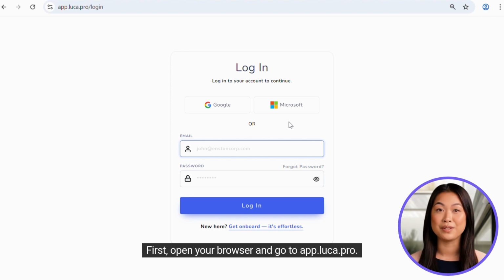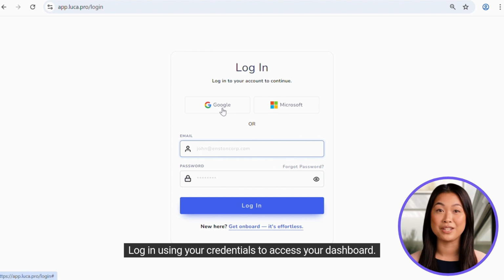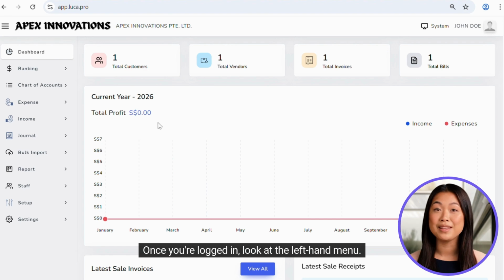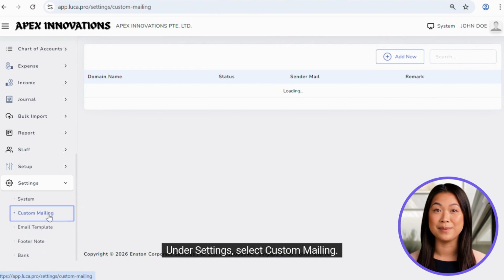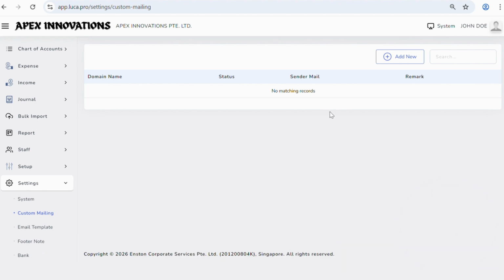First, open your browser and go to app.luca.pro. Log in using your credentials to access your dashboard. Once you're logged in, look at the left-hand menu. Click on Settings. Under Settings, select Custom Mailing. This section is where you can add, verify, and manage your email domains.